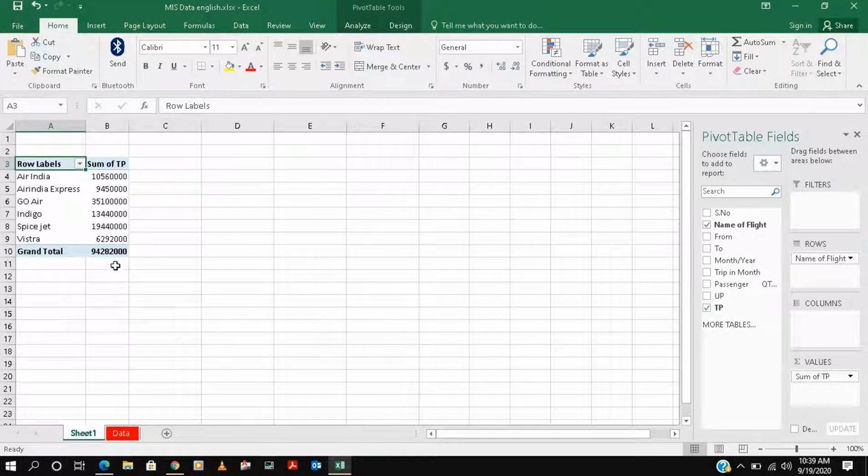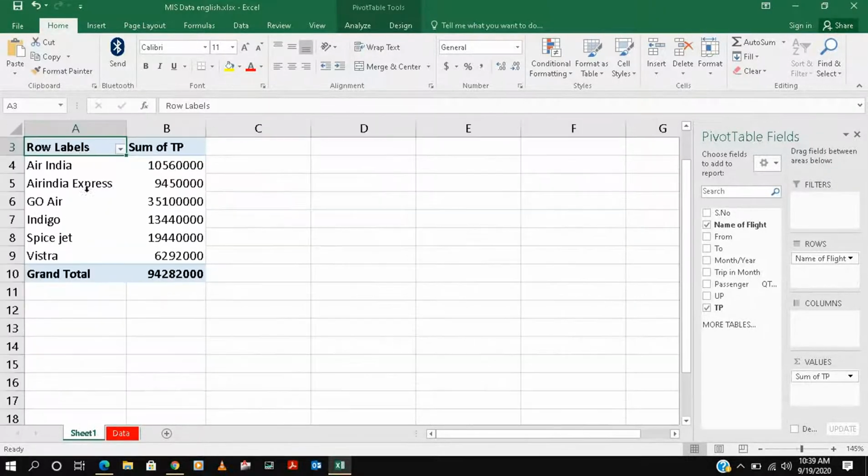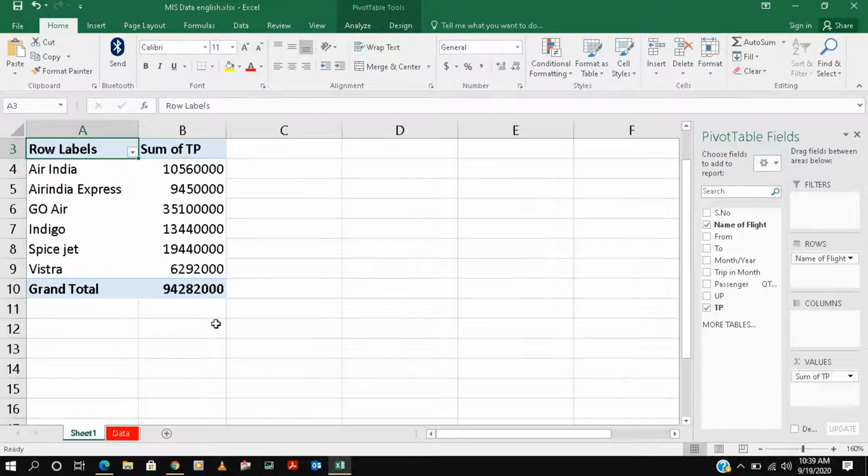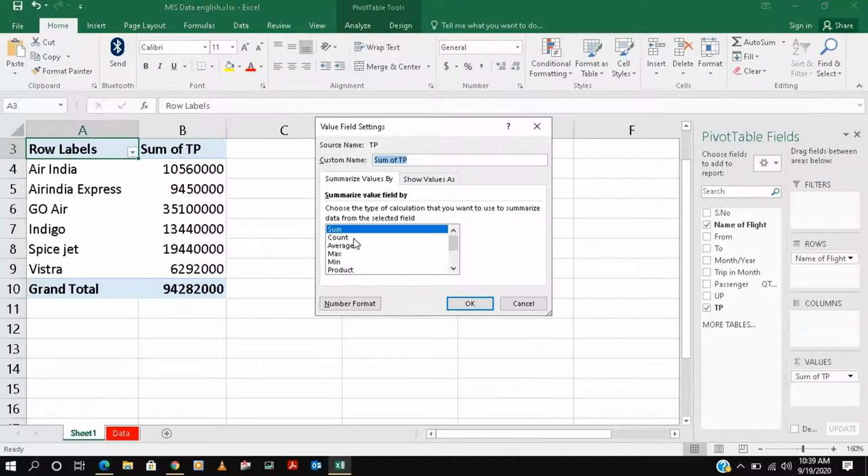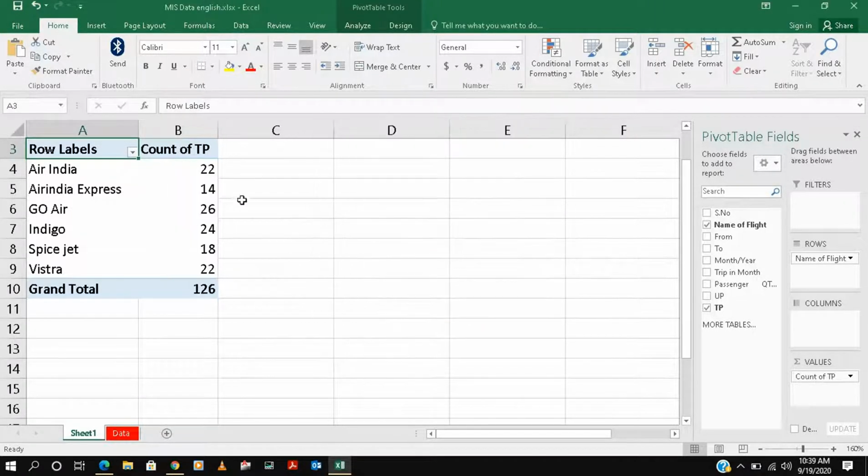So it is already there, full revenue history, it's already here. Okay, I will increase the font so you will come to know. Okay, so this is total. We can change this value field setting. Earlier we counted average, maximum, minimum, and we did it. Right now we just count how much it is total.